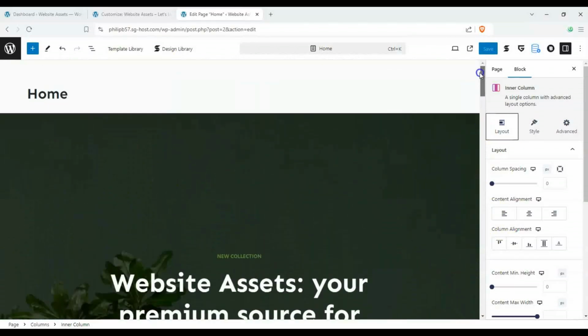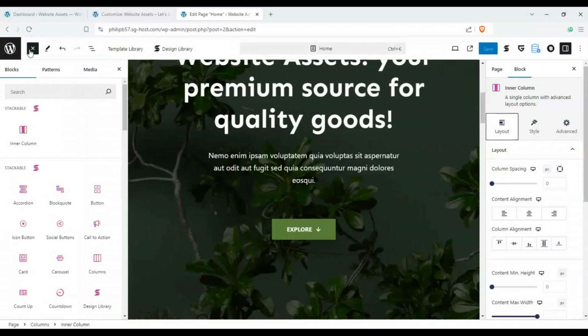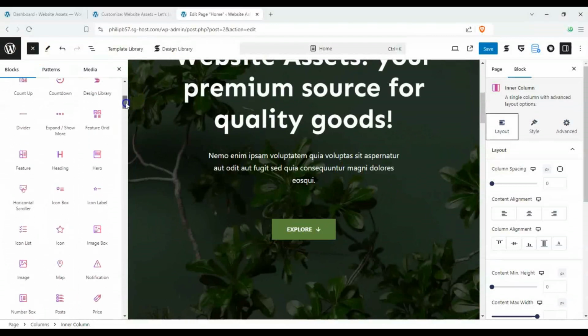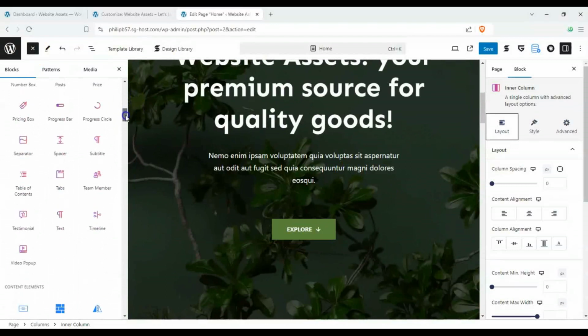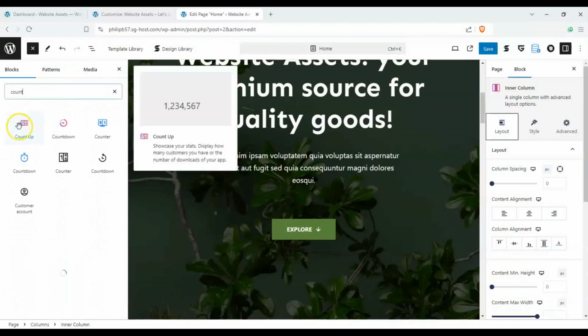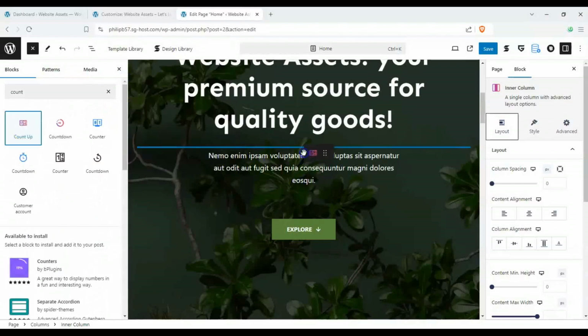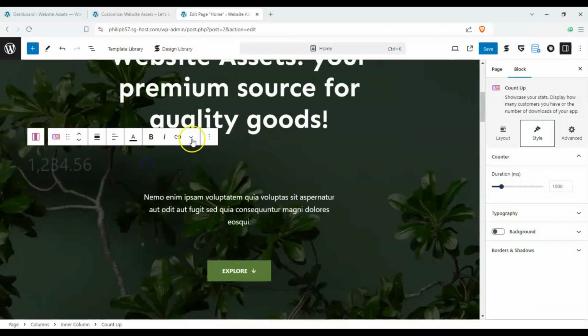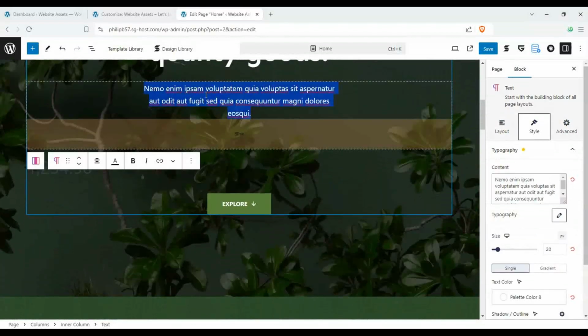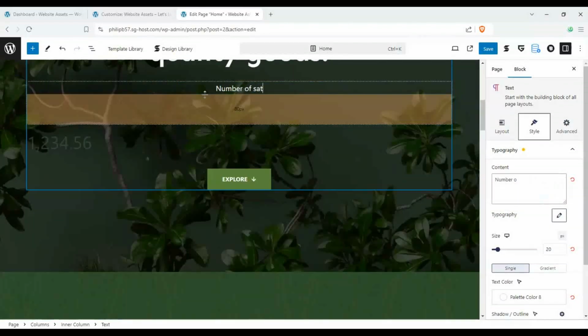But let's say we wanted to add basically anything from our block inserter. So let's go ahead and put in a counter. Let's search for count up, and we'll insert this here, and let's drag this down below here, and then we'll say, let's say number of satisfied customers.